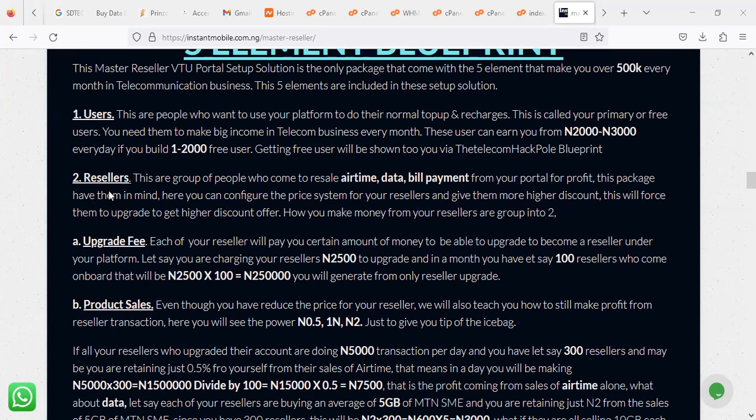Now, the next set of people that will come to your business is the resellers. These are a group of people who come to resell airtime, data, cable, and bill payment from your portal for profit. This package has them in mind. Here you can configure the price system for your resellers and give them higher discounts. This will force them to upgrade to get higher discount offers.